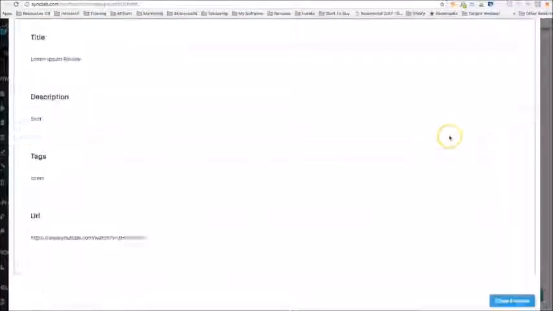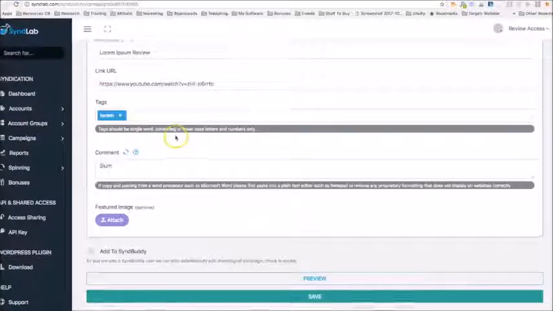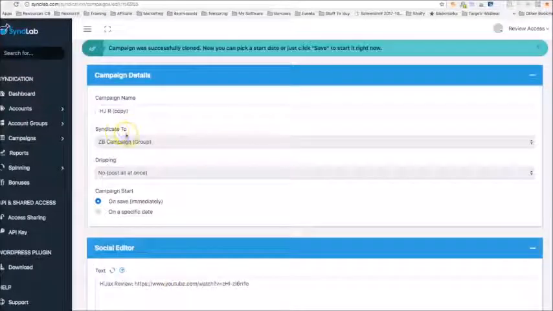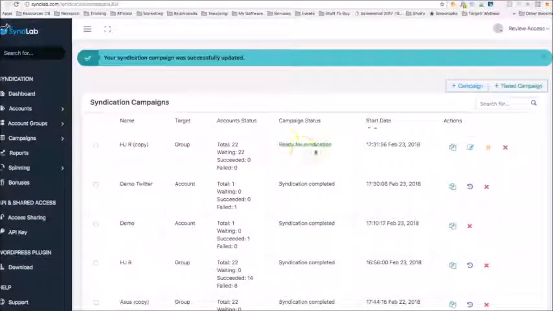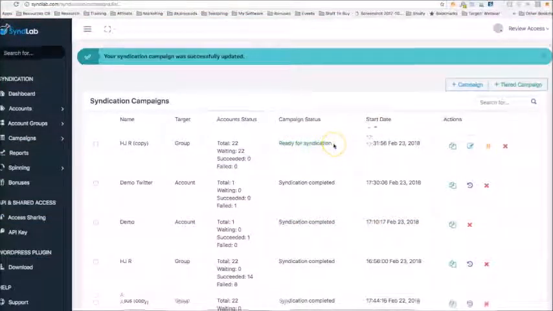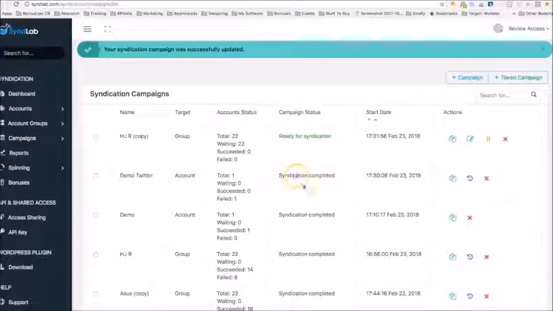Okay, so if I hit preview, now I'll be able to preview each of those different options. So this is how it looks when you syndicate to multiple services which are in an account group, and then what I showed you previously was how to just publish to one account. Okay, so if I hit save, that is now gonna go ahead and be syndicated. All right, ready for syndication, as you can see. All right, and this is probably going to take a little longer than this one, and you can see this one has already been completed.